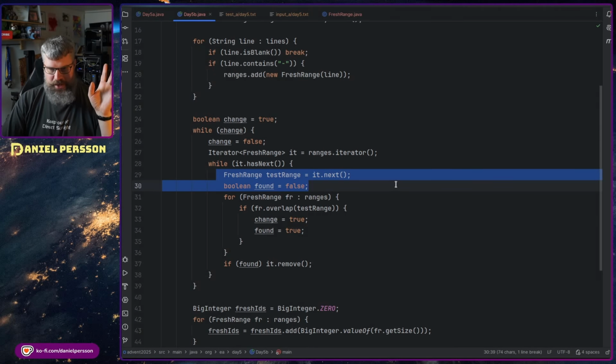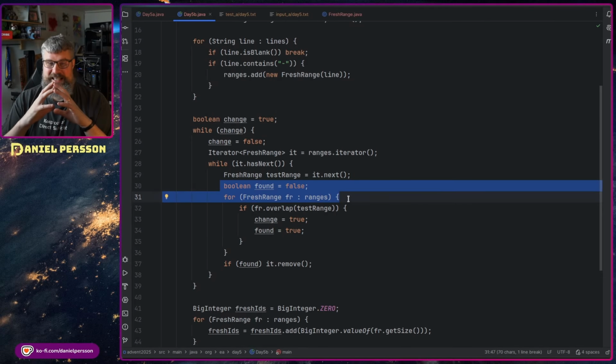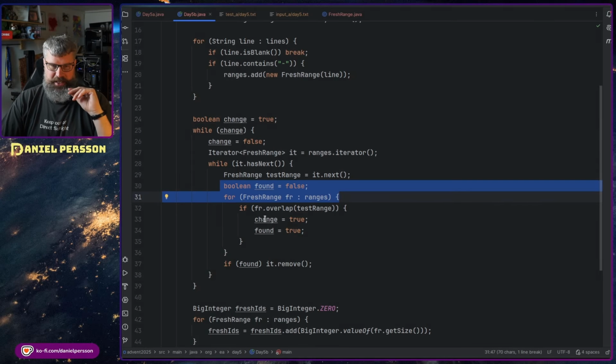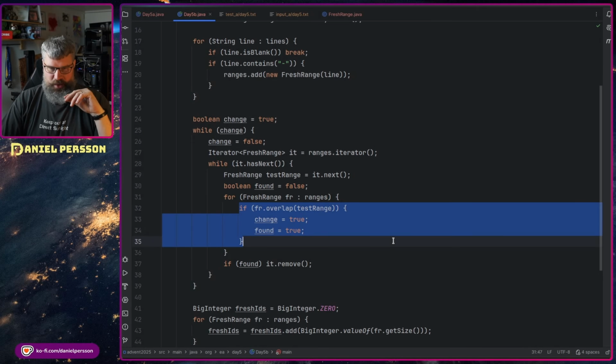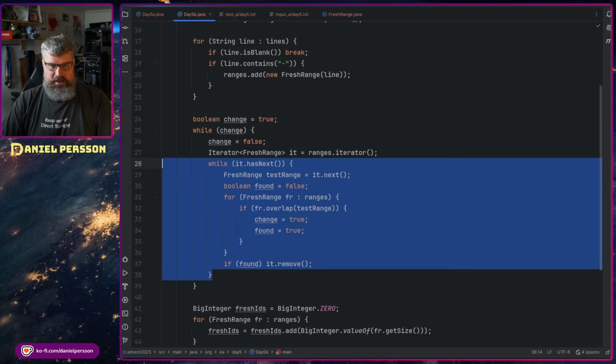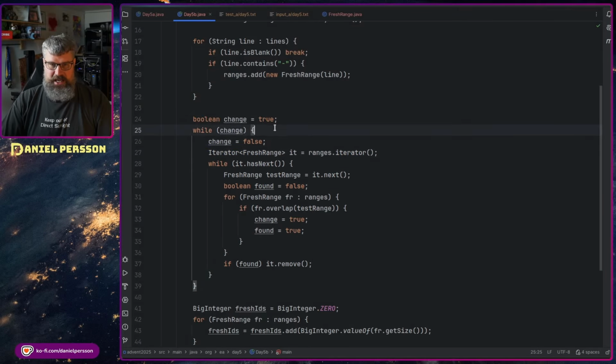And then I will take the next value in the range, and then see if I can find that range in any other range. And we also accept that we find it multiple times, just not one time. So if we find them at all in these ranges, we go through all the ranges and see if those overlap, and we will set change to true and found to true. And if we have found it, we will also remove it from the next iteration, so we will not try that one again. And then we take the next one and the next one and the next one, and if we have changed anything, we do it all over again and see if we can remove even more.